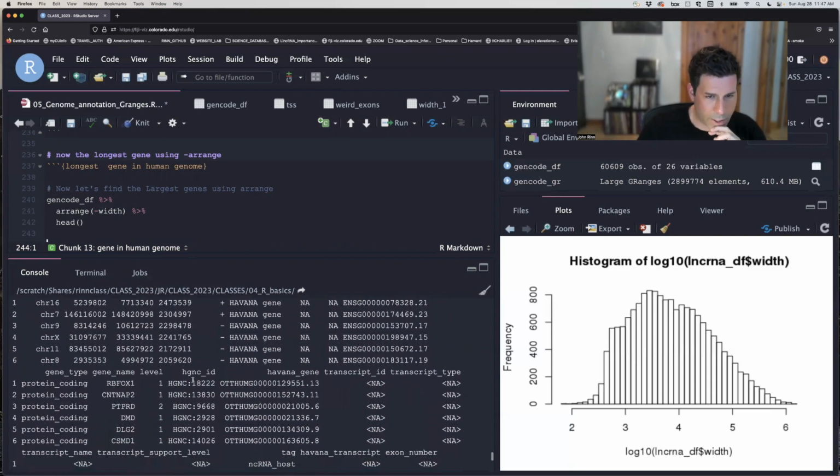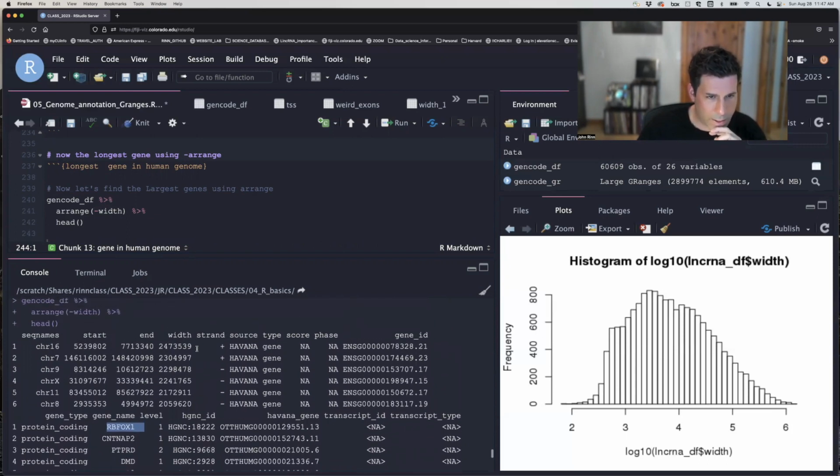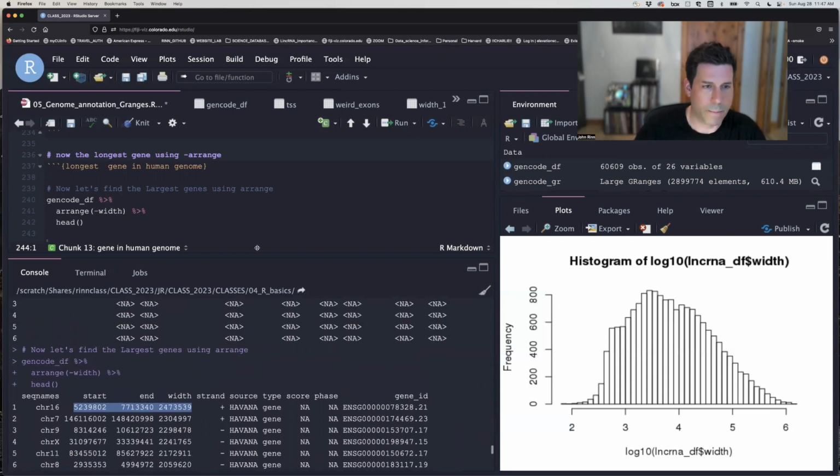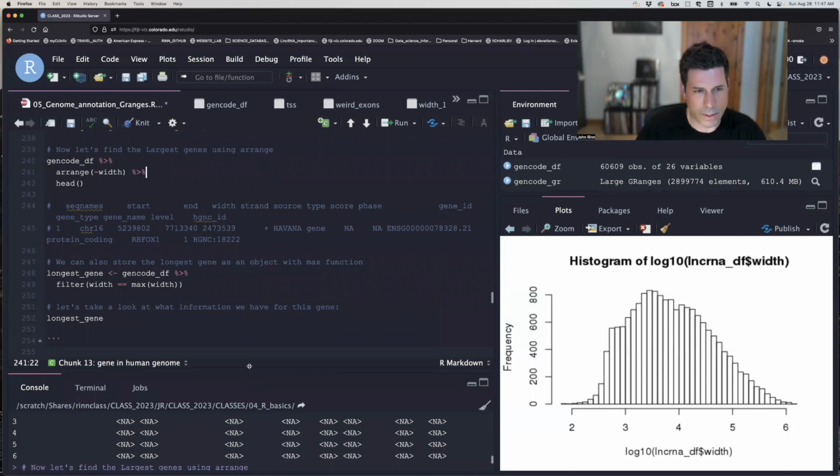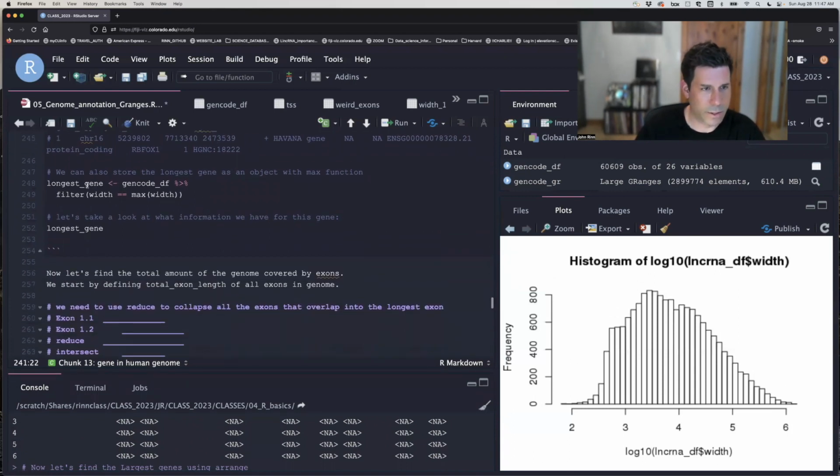So if we look here, we get RBFOX1, and it has a width of, whoa, okay, 2.4 million bases. That's a huge gene. So you could now take this and go into the UCSC genome browser, which we'll cover later, and paste it in and see, what is this gene? It's so big, or sort them by other features. Okay, that's great. So we're seeing that there's a lot to look at here in the human genome.